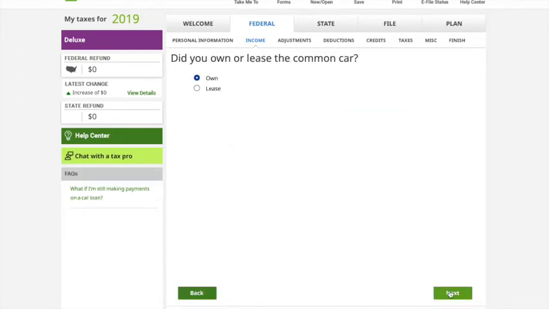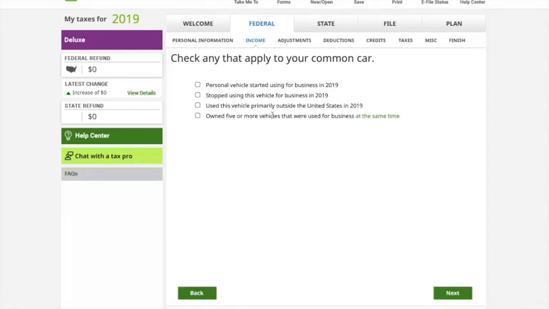Do you own or lease? We'll say you own. Now, most of these probably don't apply to you. It's possible this one does. If you did start using it in the first year, you might want to check that.